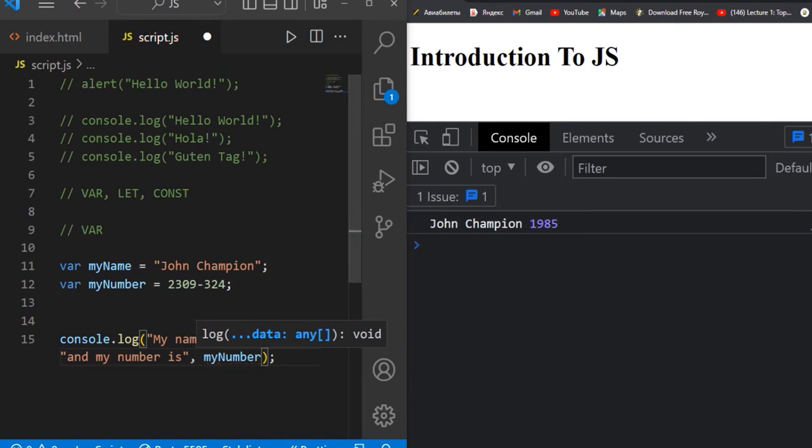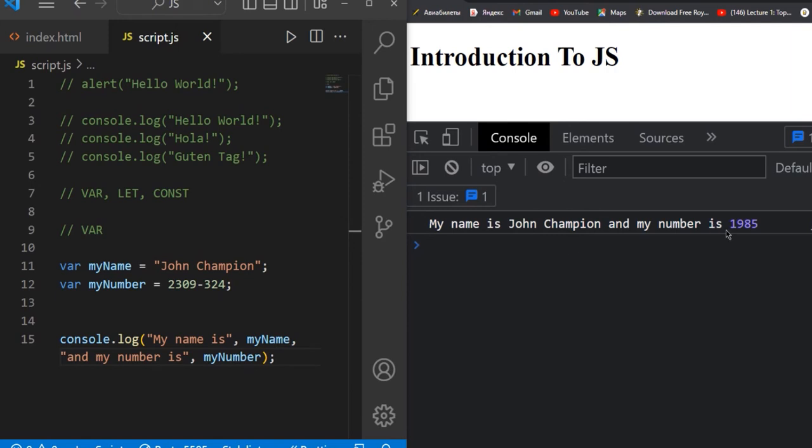So when I save this, I have my name is and my number is. Why am I having 1930? So let's see this. My number is 2309. I could just put my phone number, 080-111-222-000. So my name is, and my number is this. So it can take basically any data type.